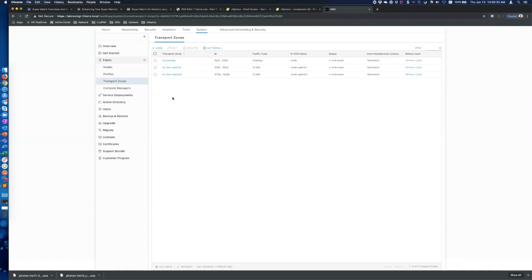All right, so we've got some transport zones. Next, we're going to go up to profiles.